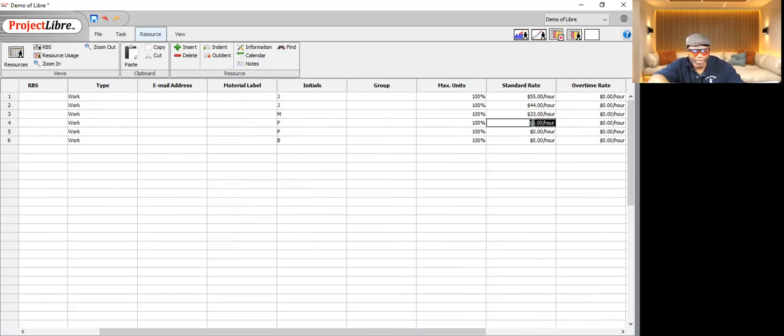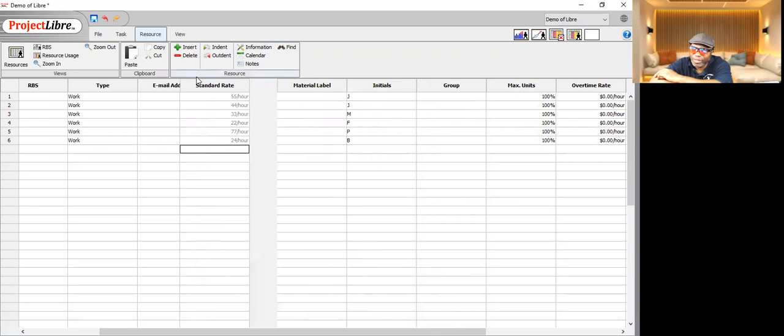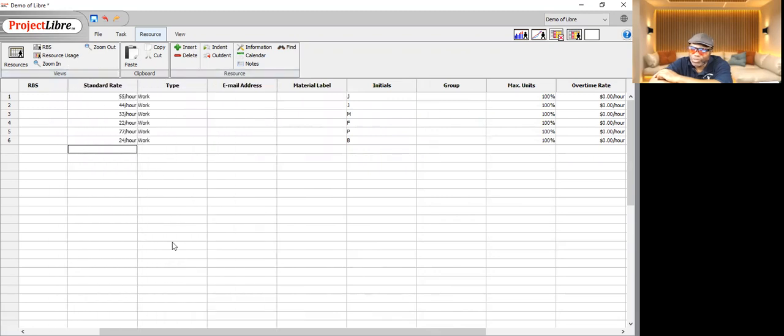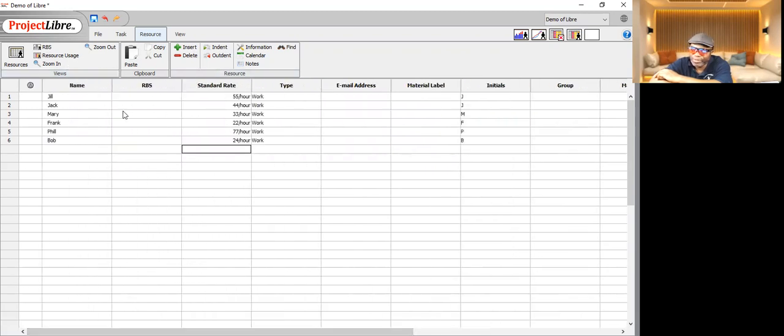All right, 33, 22, 77. So these are just some made up numbers. I just want to show you real quick how to at least get some numbers into the tool. You can click and drag columns around, but here you can see how much each person is making an hour, and what kind of a resource they are.